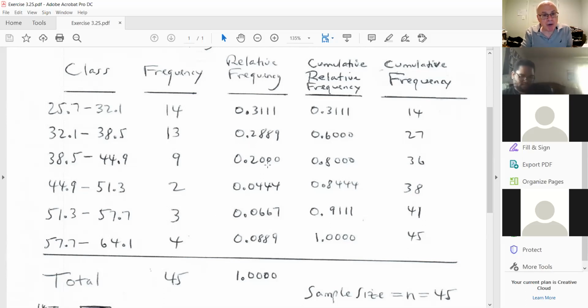13 divided by 45 is 0.2889. 9 divided by 45 happens to be 1 divided by 5, or 0.2. 2 divided by 45 is 0.0444. 3 divided by 45, 0.0667. If you round to 4 decimal places, 4 divided by 45 is 0.0889. These are the relative frequencies.